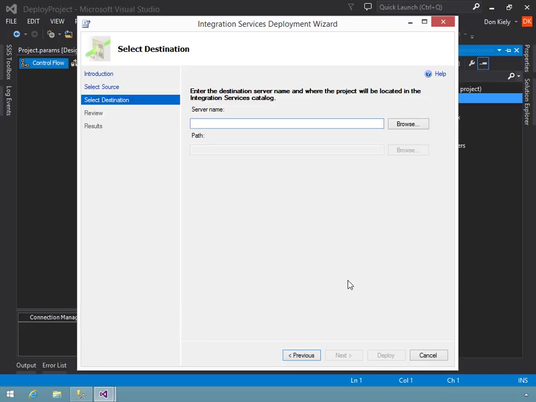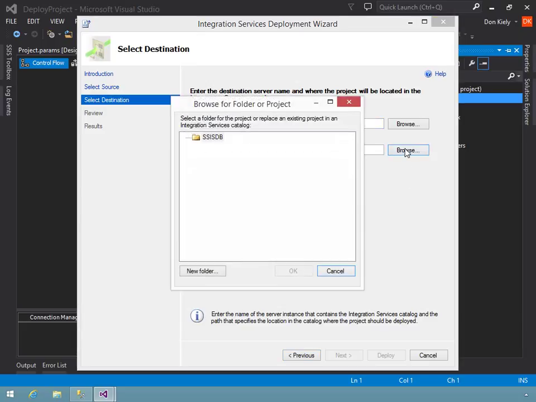Okay, so it loads and validates the project, and then it prompts me for which server I want to deploy this to. Okay, I'm going to use local. Local host works here well. I could use the local machine name, that works fine, or some other machine name that I have access to across the network. Okay, I'm going to use the Browse button to browse the path.